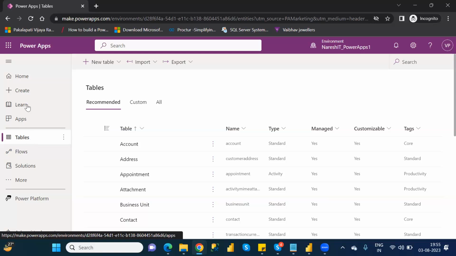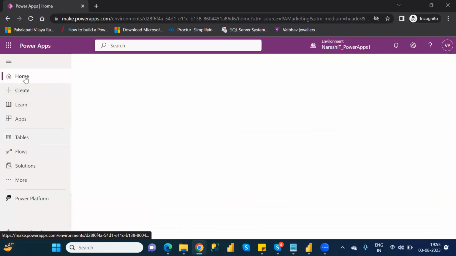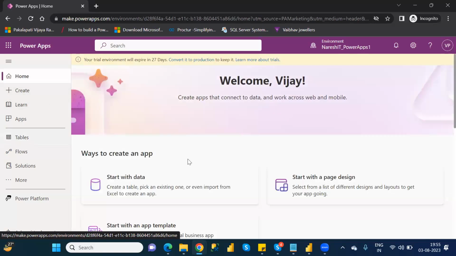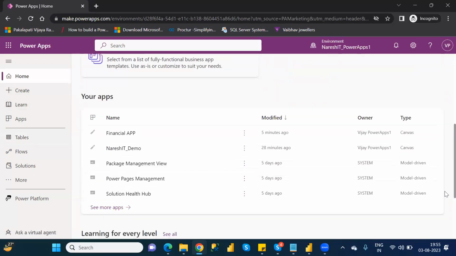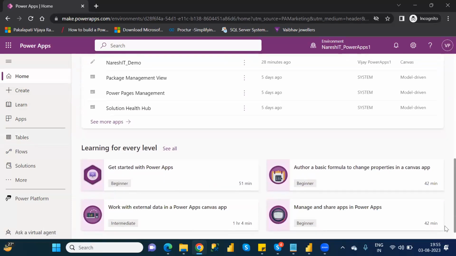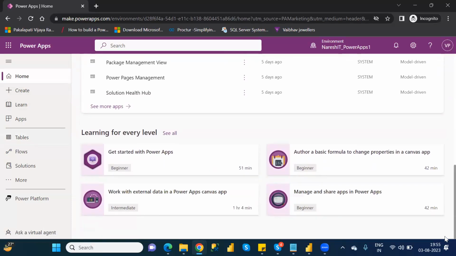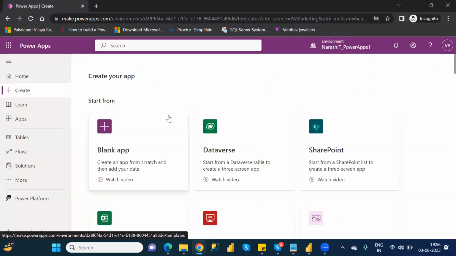Here in the left pane, you will see Home, right? In this Home, when you come down, you can see some sample apps you created. And suppose you want to learn what Power Apps is and everything, they are giving some related documents. By using this you can also learn Power Apps. Understand? When you come to Create, here only the data sources are available.